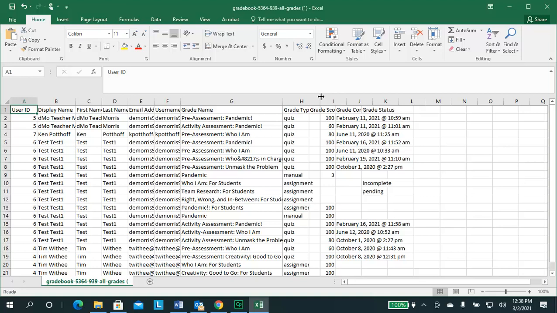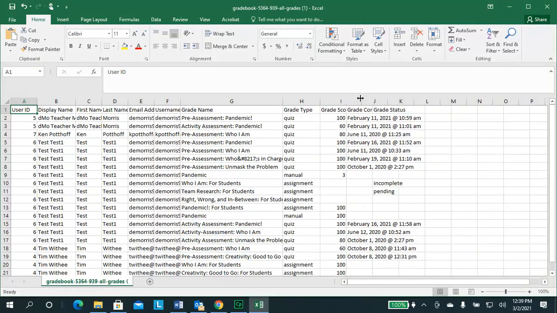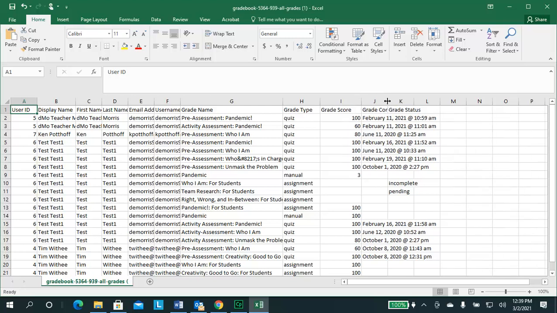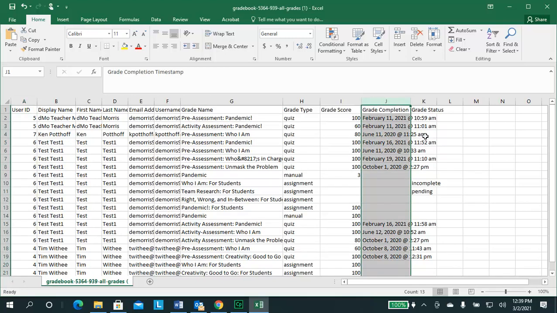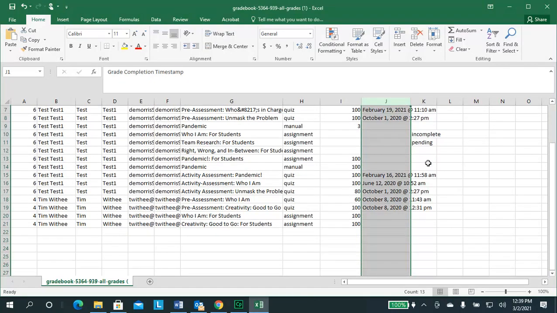Some of these are assignments. This is a manual grade that the teacher actually changed. Here's the scores. If you needed to follow up, this is the way to do it. And I think this is a very helpful column here. This is just grade completion date. Very good, very helpful there.